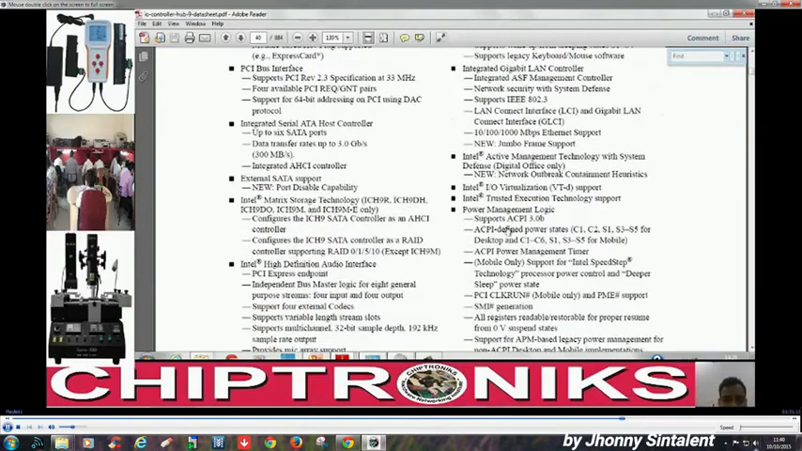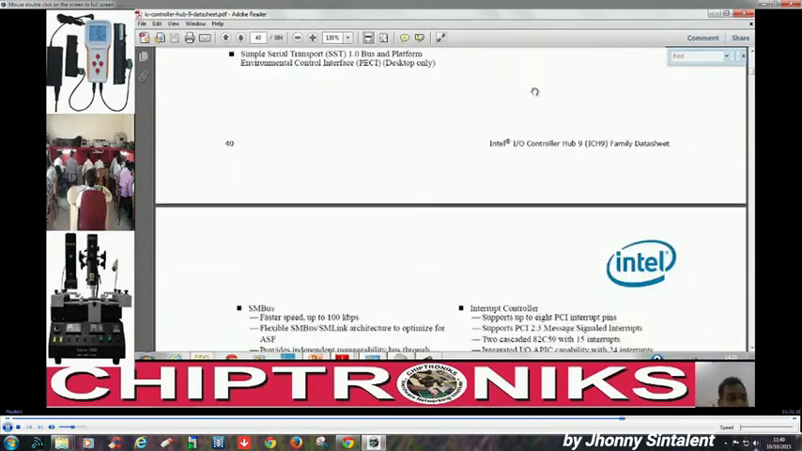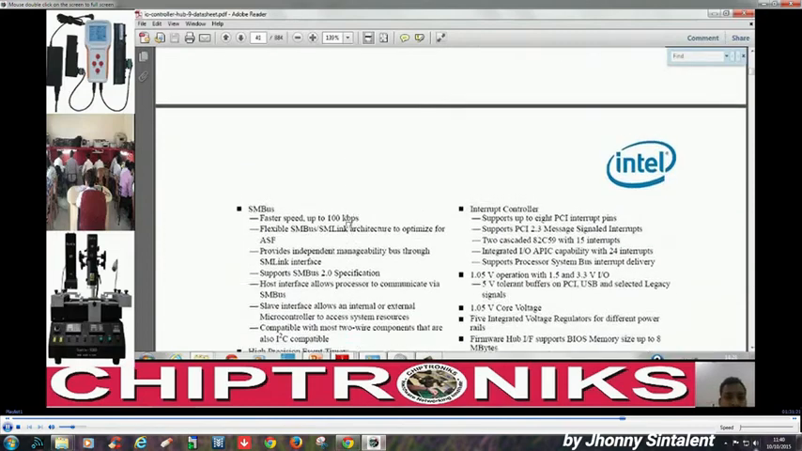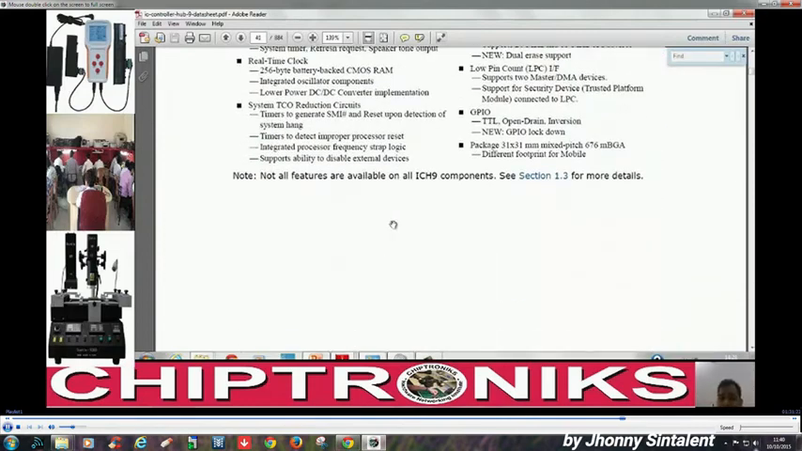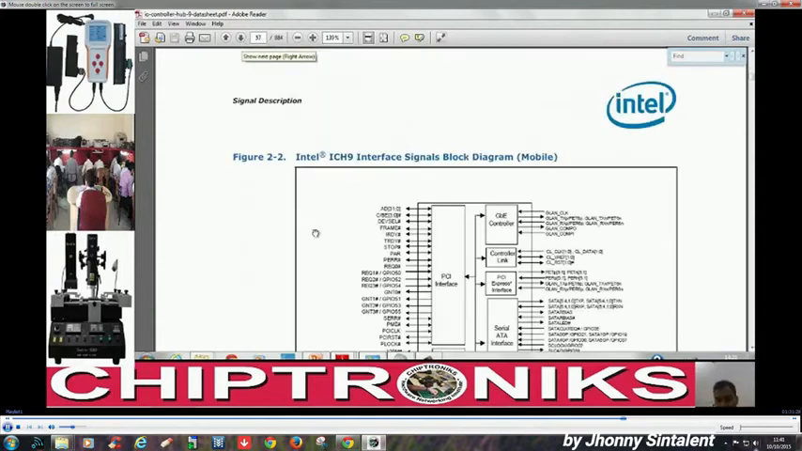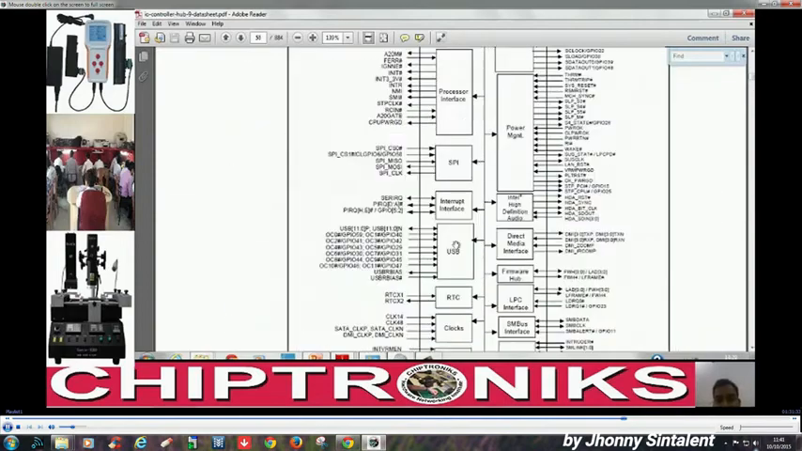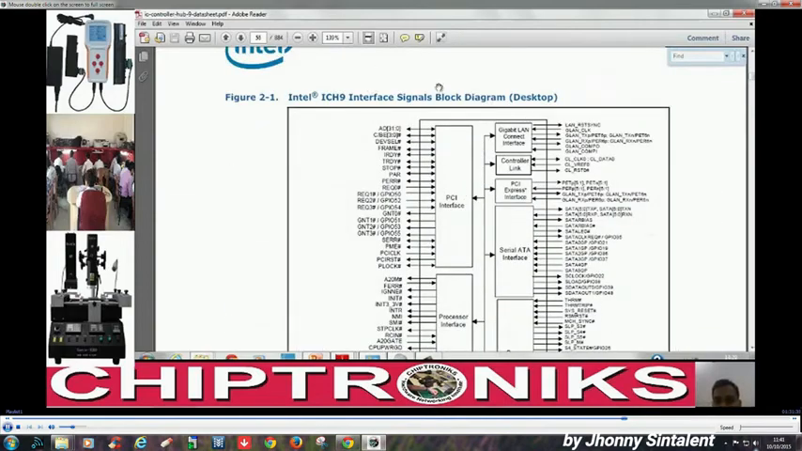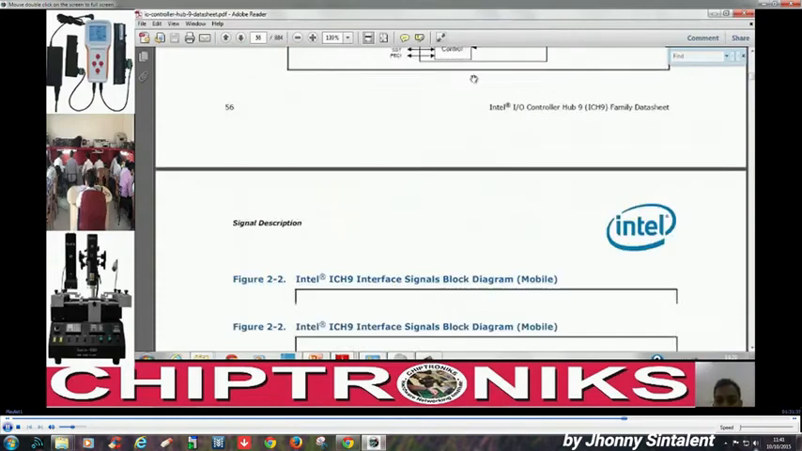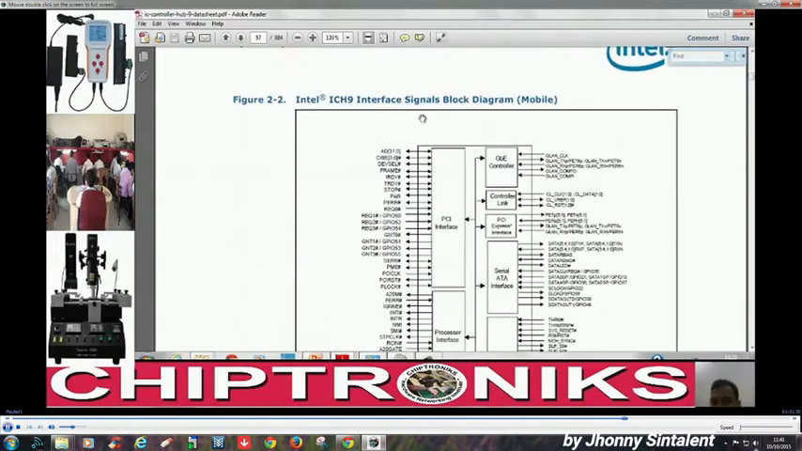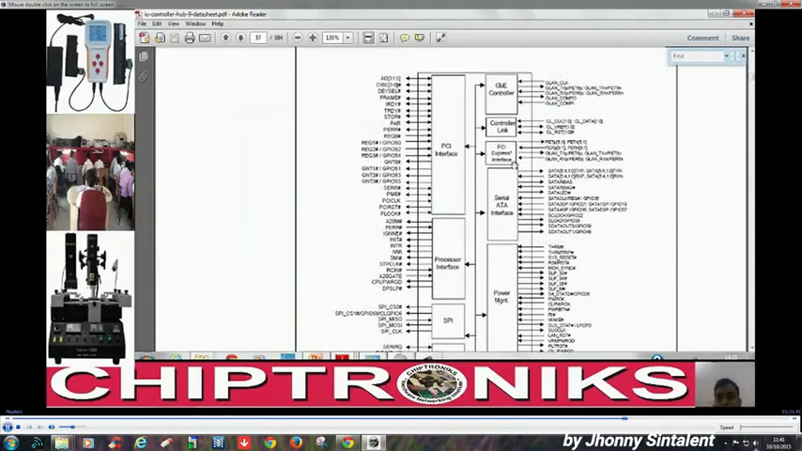Now we have seen the features. Now what we are going to do is see the block diagram, right? The block diagram will make things clear. So let's go to the block diagram, and you see the block diagram for mobile. You will see the block diagram for desktop. Here we are concerned with the block diagram for the mobile notebook, right?